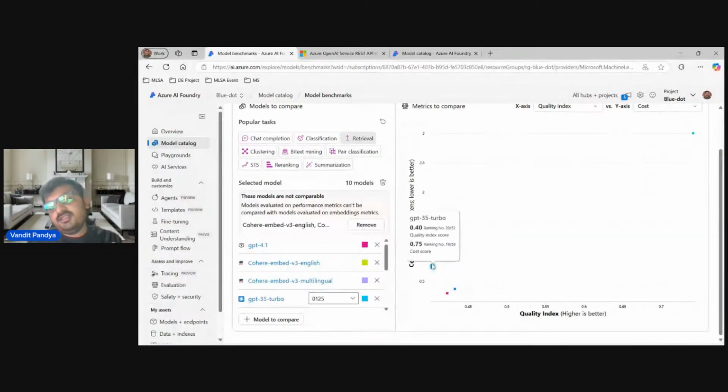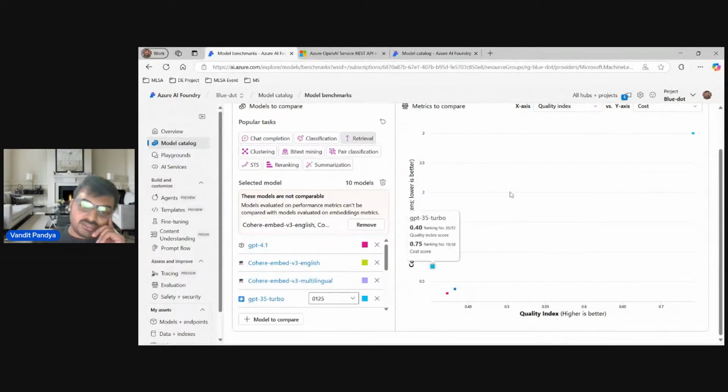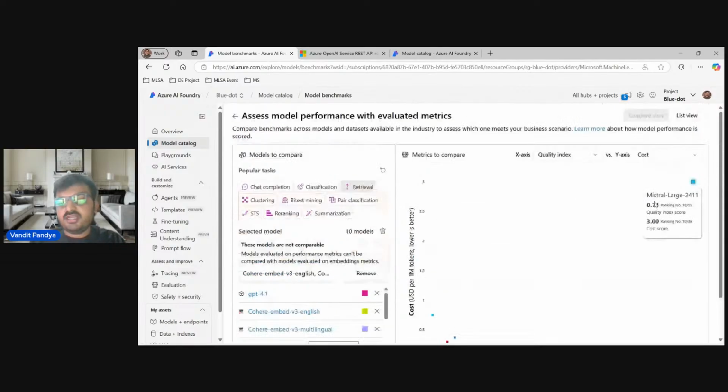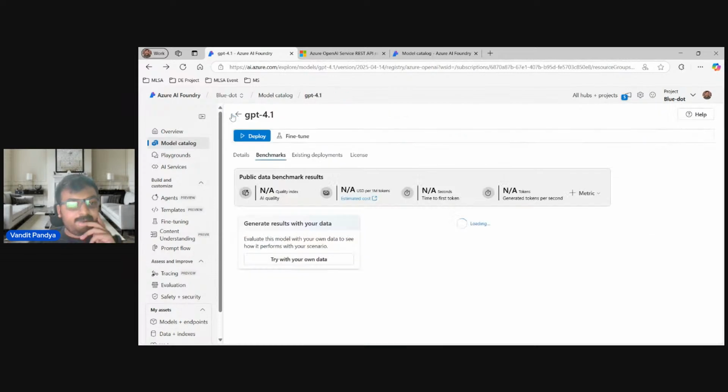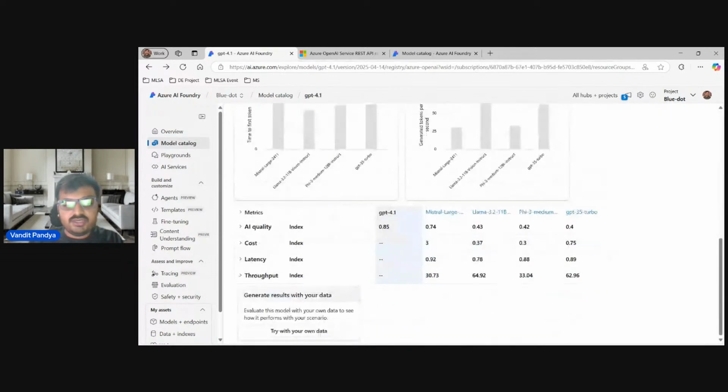This GPT 3.5 Turbo also has great retrieval. Not really, but yeah, the cost is a little bit low. The index is also low on the basis of it. For it, the Large 2411 has a great index also on the cost front, right? So you can pick where you are, what model you are going to use. So you can understand that as well. Let's go one step back. This is something, metrics, you can look for and understand.